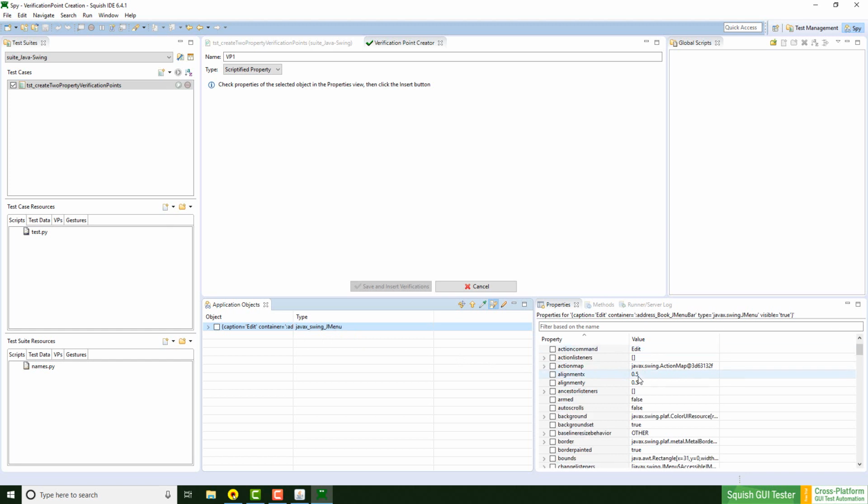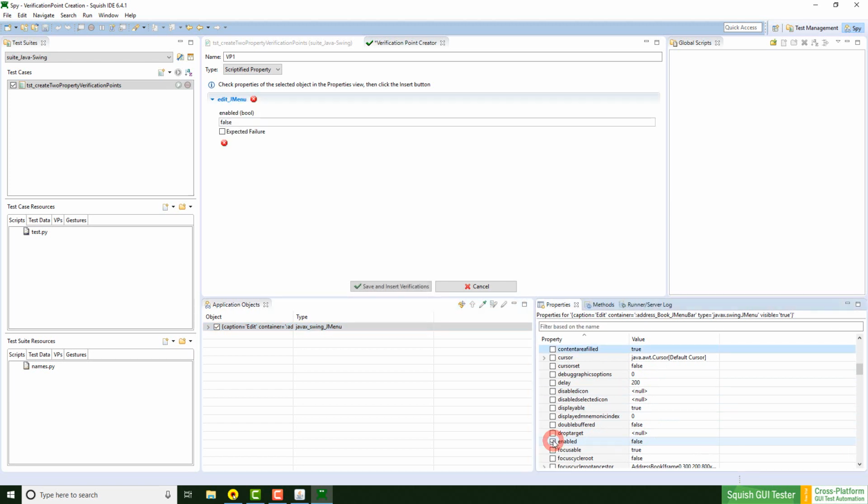On the right side, we see all the properties that are available for checking. Going down for enabled and check this one. At the end, we just have to click on save and insert verifications.